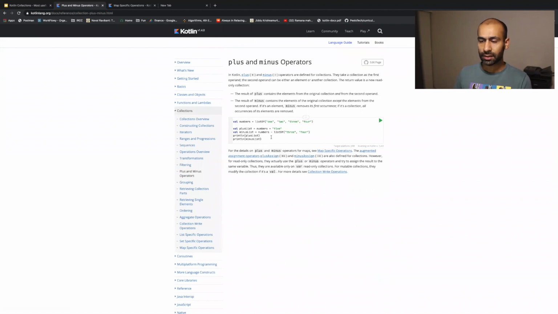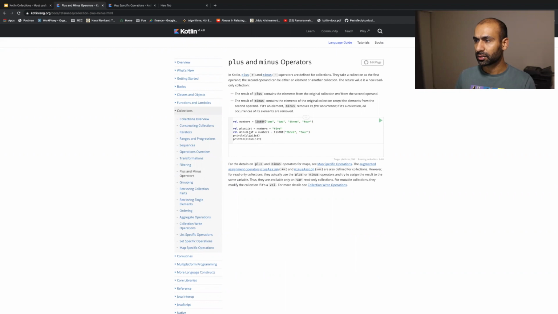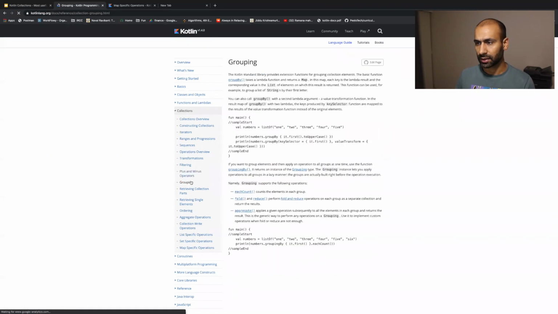Plus and minus are operations which allow easy addition or removal of elements from the list. So we create a list of elements here. You could say plus list, which has the fifth element, and the minus list removes it. So no need to write delete or remove and all. These are operators which are very concise.